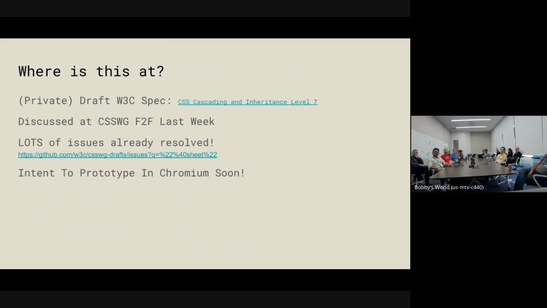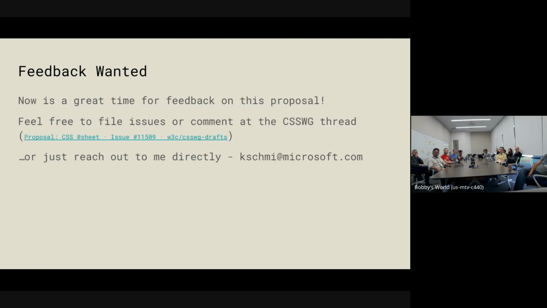So where is this at? I actually drafted a spec. It's not checked in yet. By a draft, I mean literally a draft. It's hosted on my GitHub at this link, and then I have a pull request for the CSS working group to eventually make this an actual W3C draft. And I discussed this at the face-to-face last week and resolved a bunch of issues, and there are a bunch of other ones already resolved. So I feel like this is not too controversial. I'm planning on doing an intent to prototype in Chromium soon. So I think this is in good shape to start working on. And so, yeah, now is a good time for feedback on this.